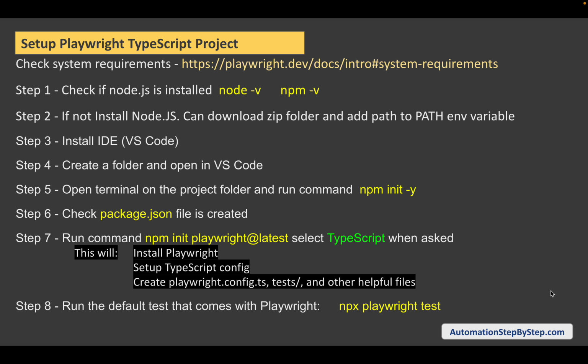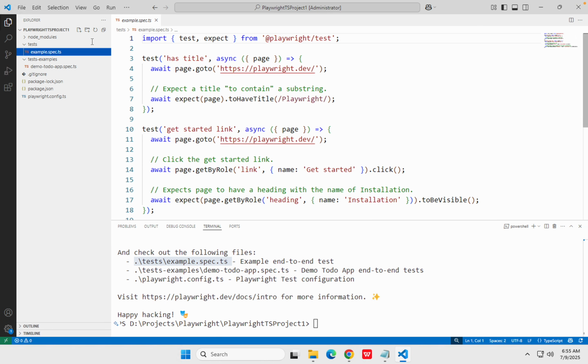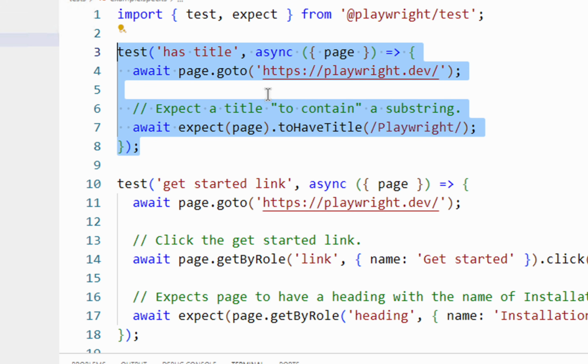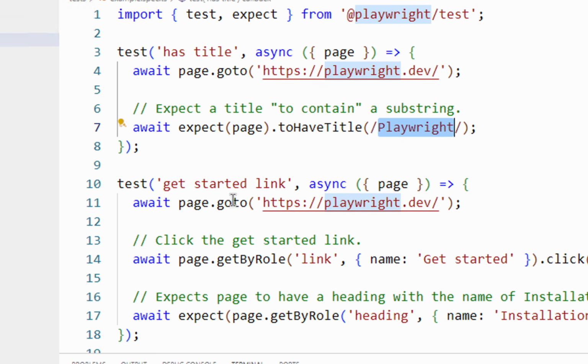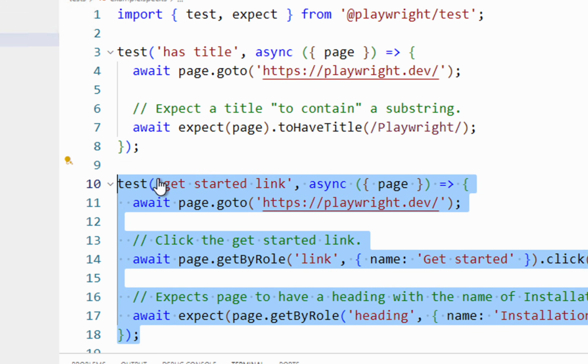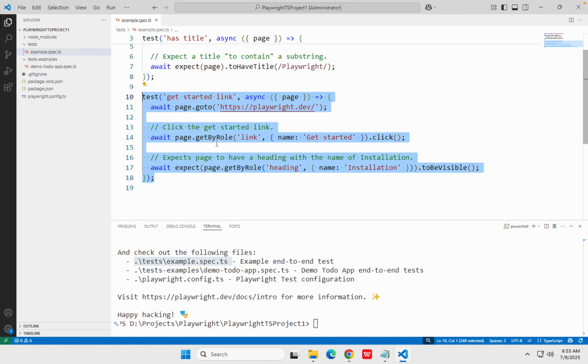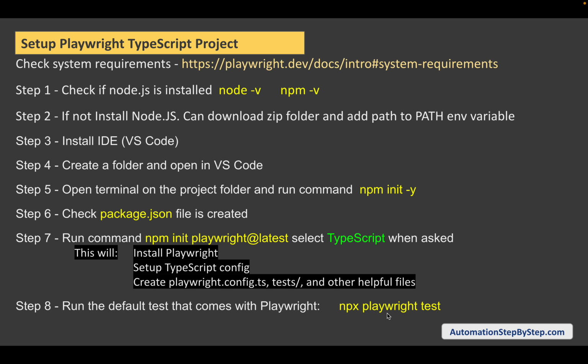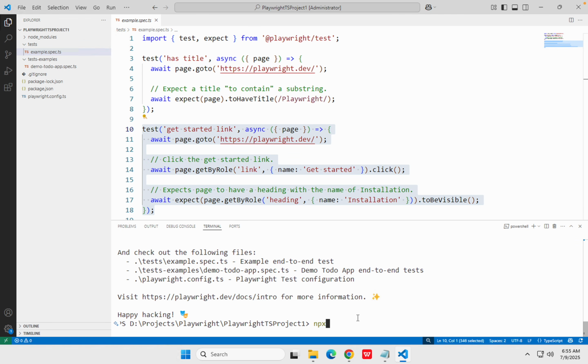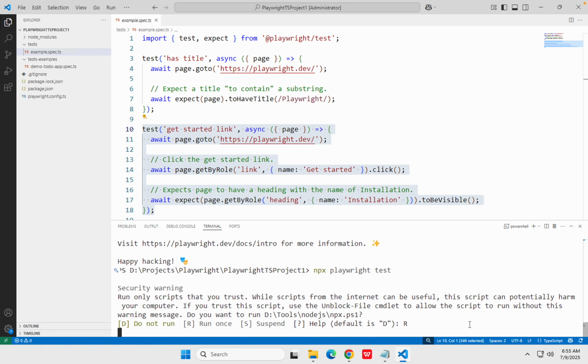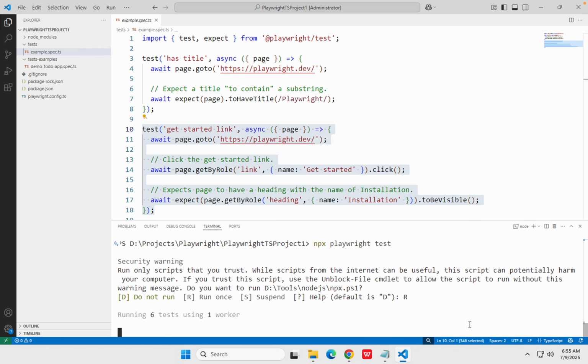Now let us try to run our sample test. This is our sample test example.spec.ts. Here you can see it has several tests. This test is checking whether this page has this title or contains this in the title. Then we have this test, get started link. So these are the tests we have. We will run the npx playwright test command. I will say npx playwright test, and let's see what happens now. It should start running our test. So you can see it is running.